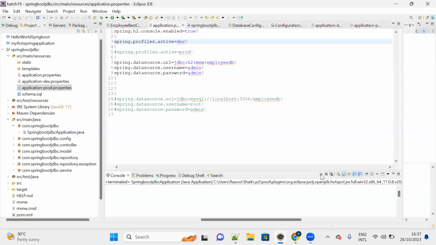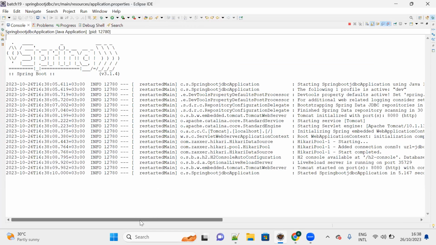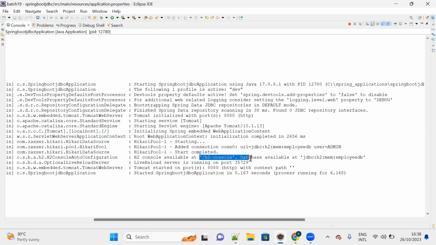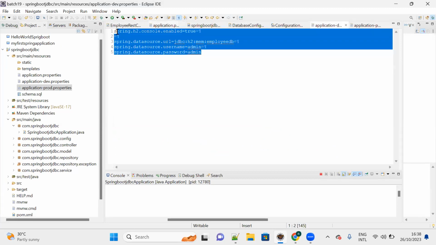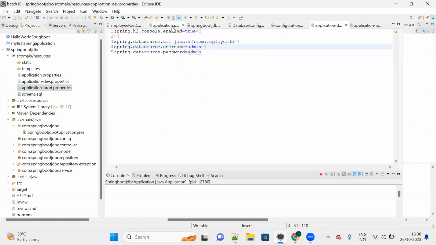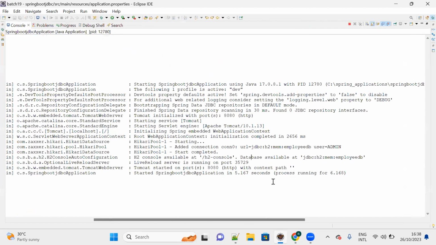Let me stop the server, and start the server again. If you open the console, you can see your application is now connecting with the H2 in-memory database. The dev environment specific properties file has the H2 in-memory database. The moment you specify the profiles.active property as dev, your application will connect with H2.